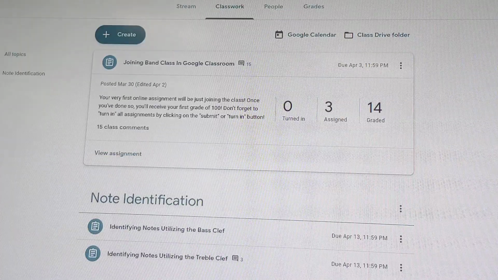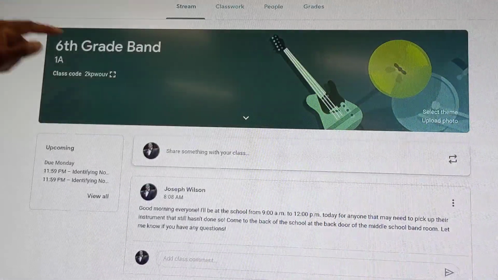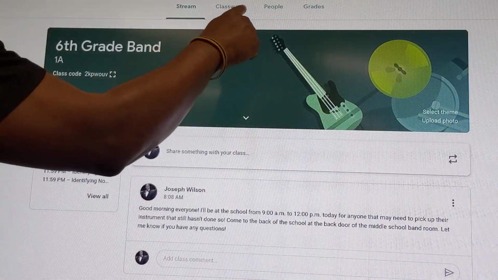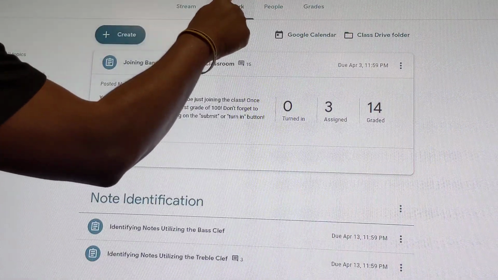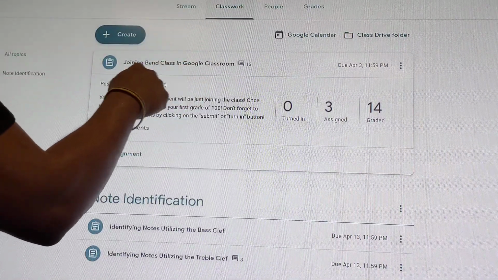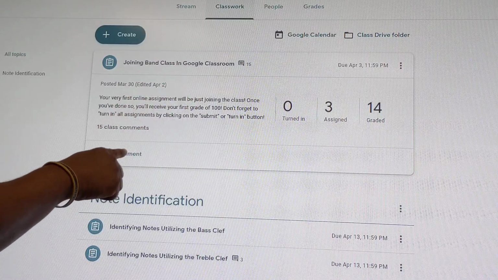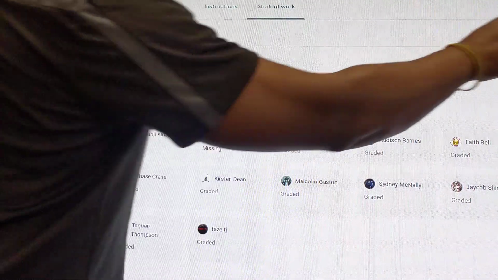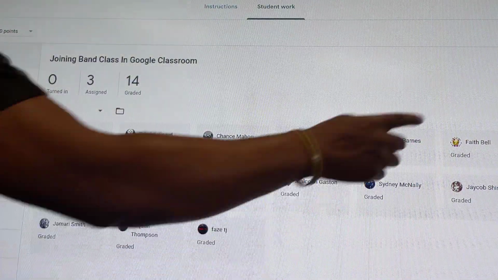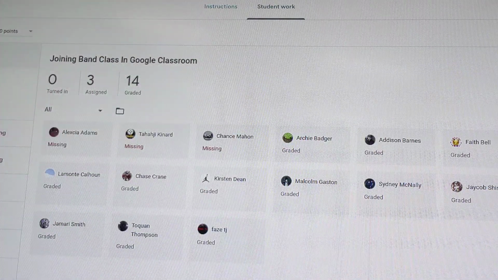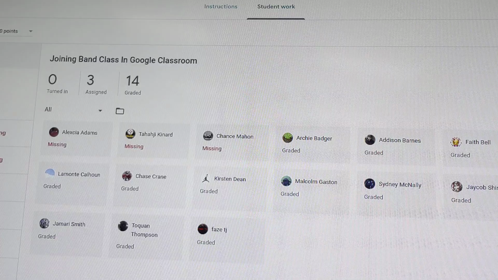So I'm going to go back and do that one more time. Go to the classwork tab. That's the assignment, join the band class in Google Classroom. Click view assignment, and then you'll see the button that says mark as done. And you just click that mark as done, that's all you have to do. So that's how that works.